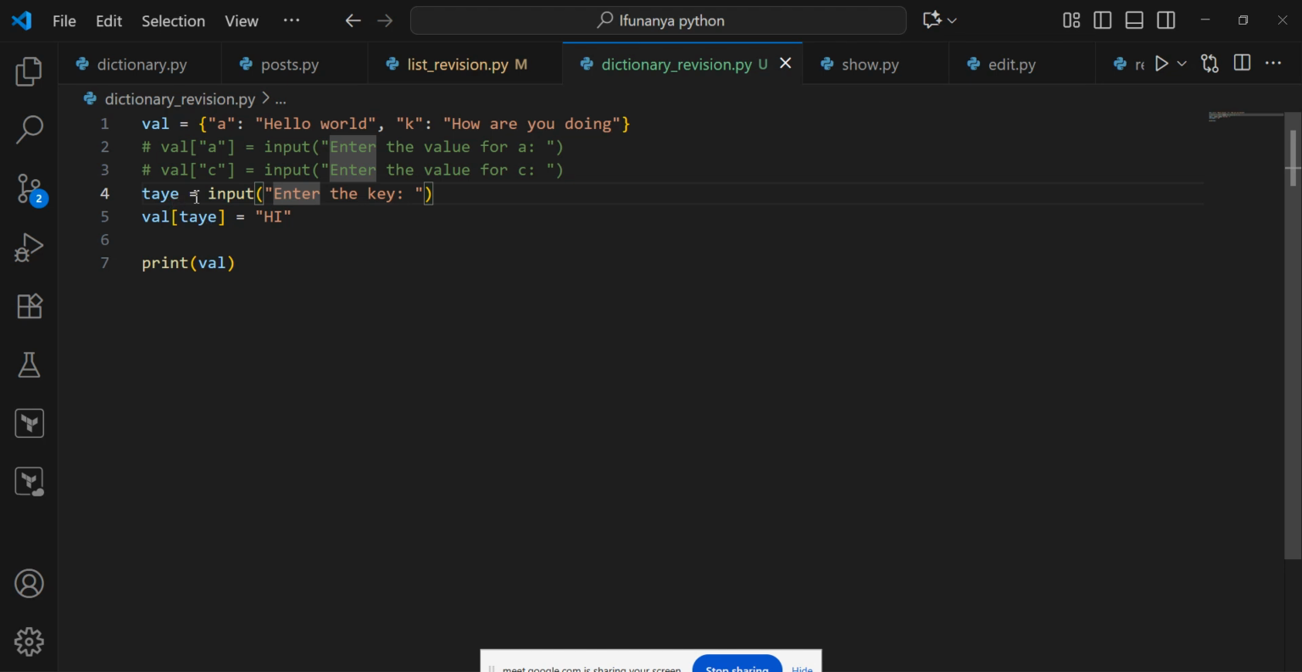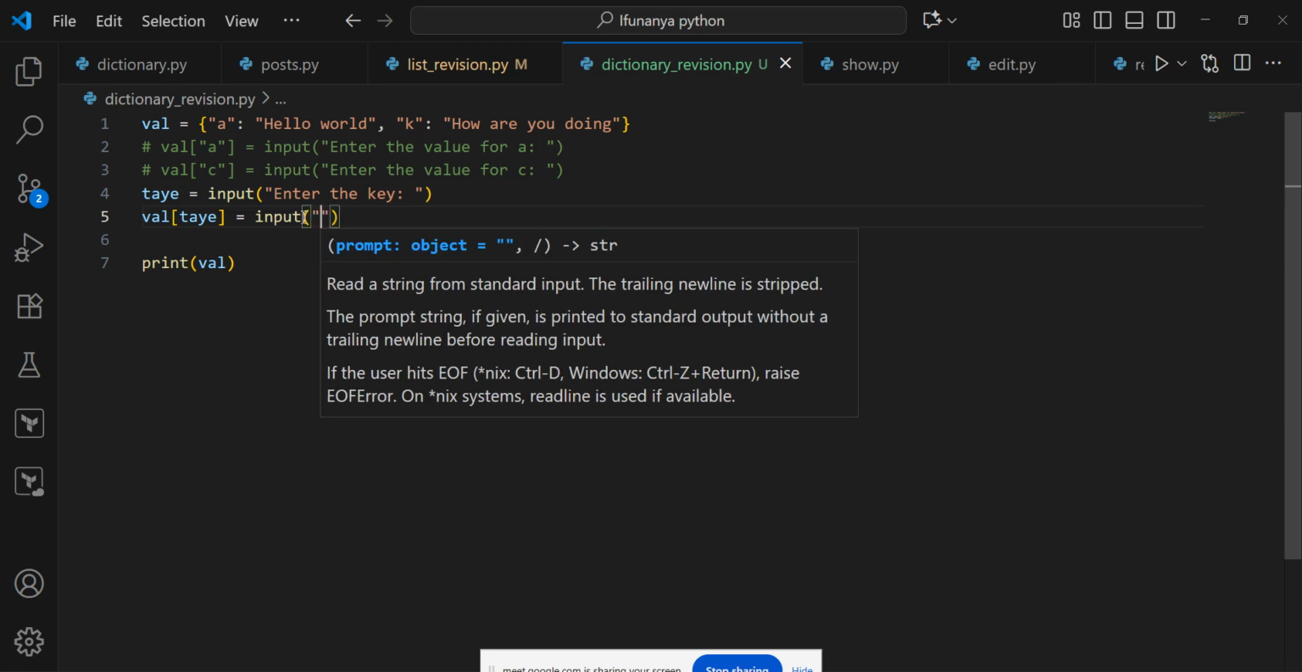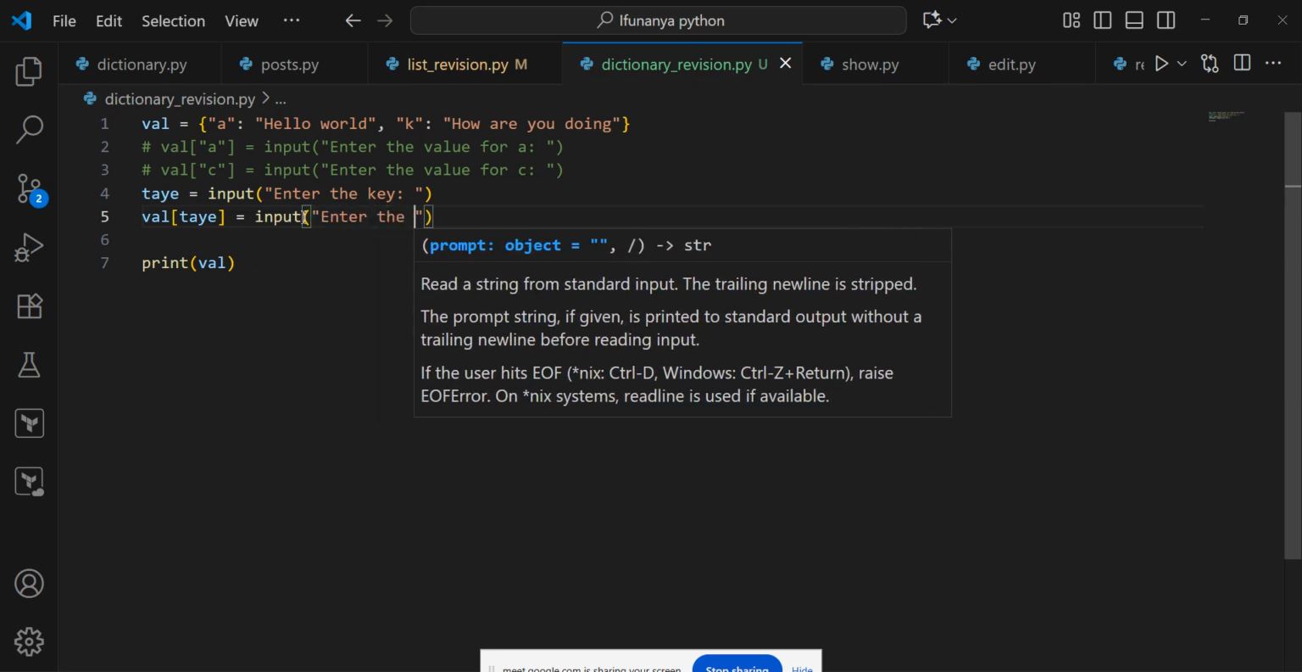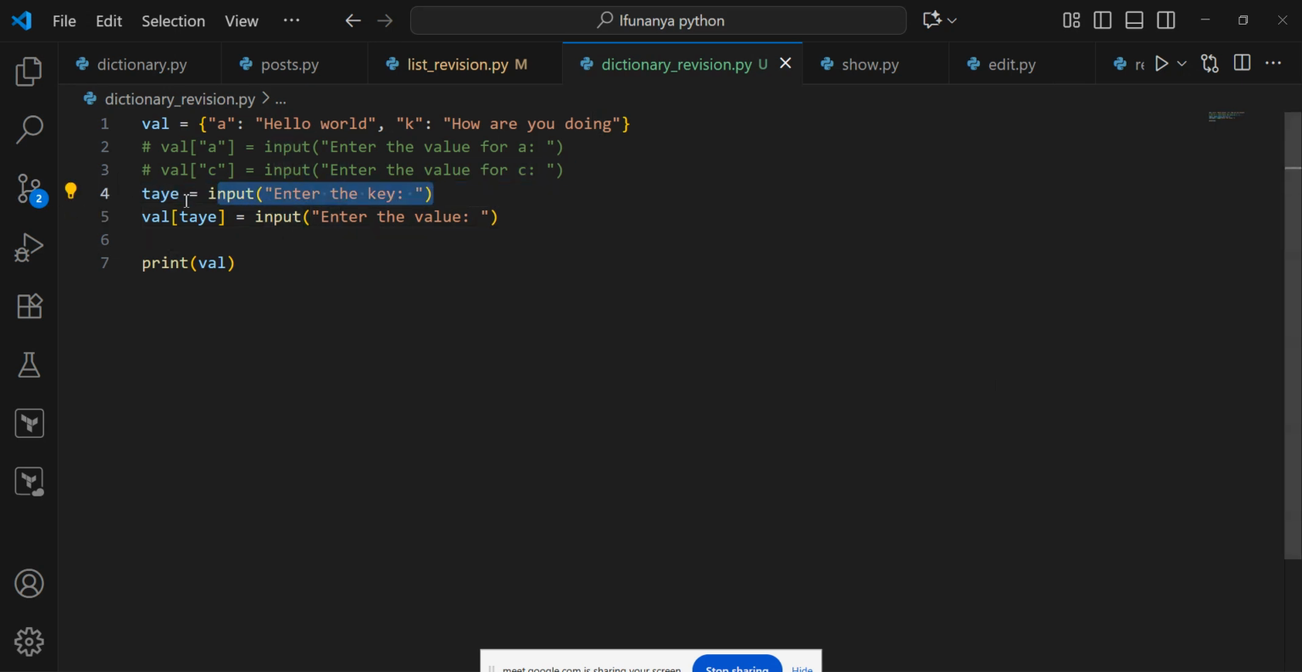So we get the value we get from the user, it becomes the key. Then we say var is going to take whatever we put here, put it inside this place, then equals to whatever value you put here. So if you also want the value to be dynamic, you can say input, enter the value. So whatever the user enters here becomes the key and equals to whatever the user enters here, which will be the value.